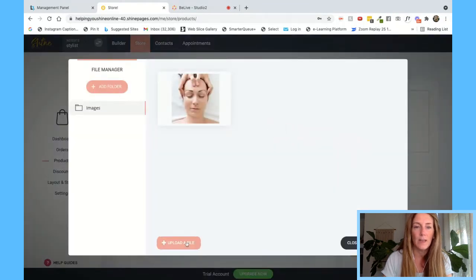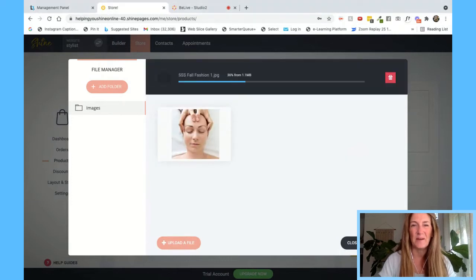I don't think I have any good photos, but if I did, I'm going to upload a file here. Let's see, do I have anything that looks like a product photo? If you're selling some rocks, I guess. So let's just get one here. Okay, that could be a hat. Maybe you're selling a hat. We'll just upload our images here.